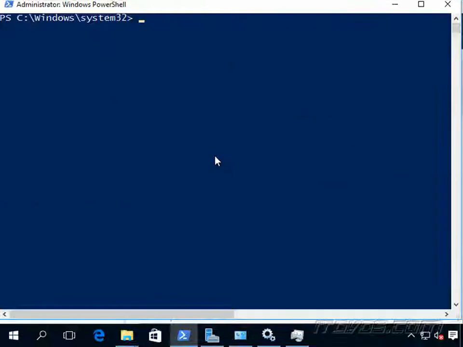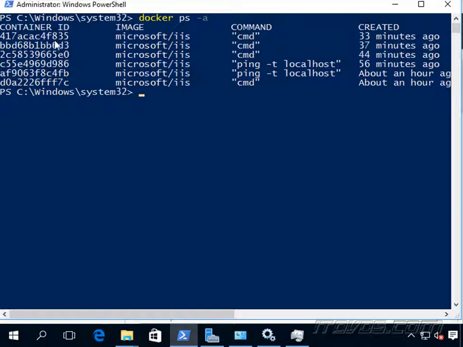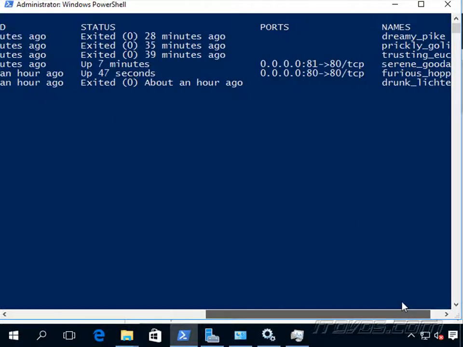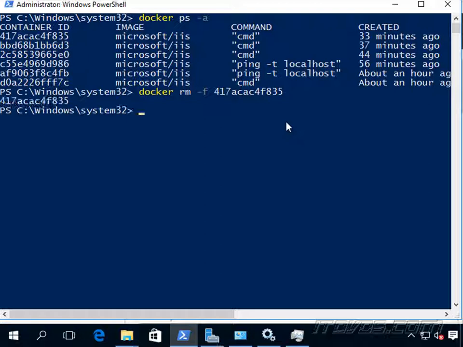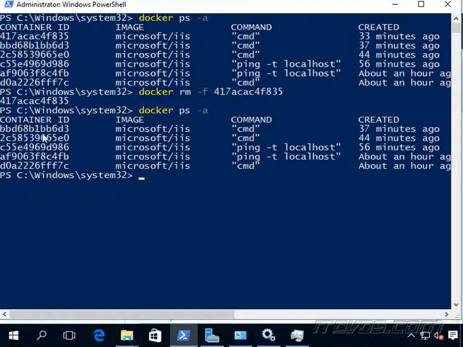Now again, let me just clear this out. Let's type in docker ps -a so we can see all the containers. Let's say we want to remove one of these containers here, this container. I know I don't need it anymore. I'm going to type in docker rm -f and then the container ID. I could do the name of the container as well from over here, so either one will work. And we can take a look at it, make sure it's gone, and it's gone.